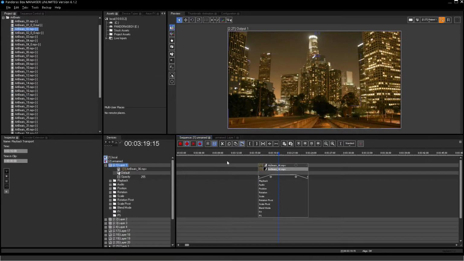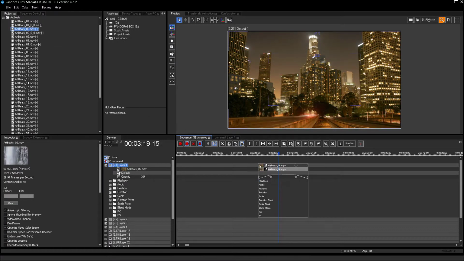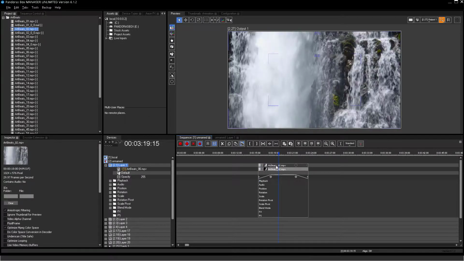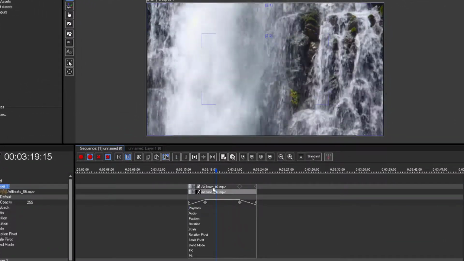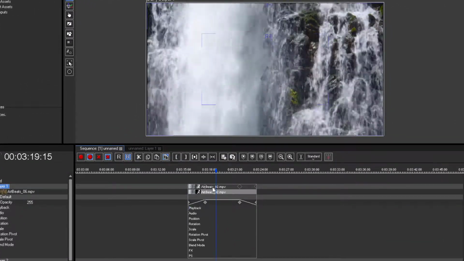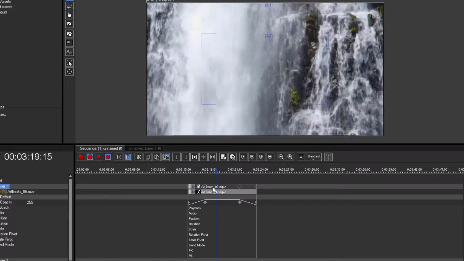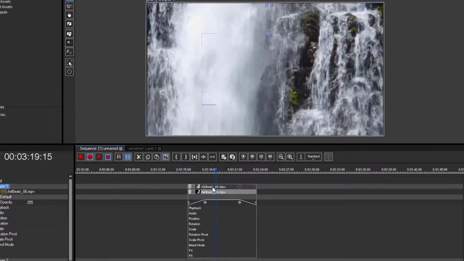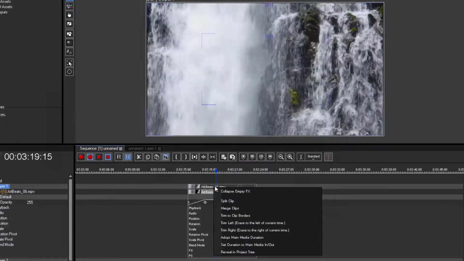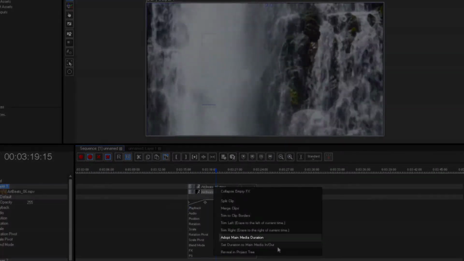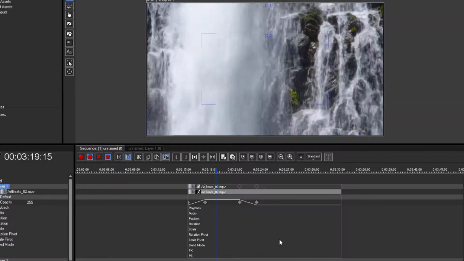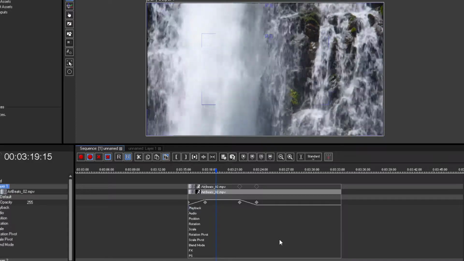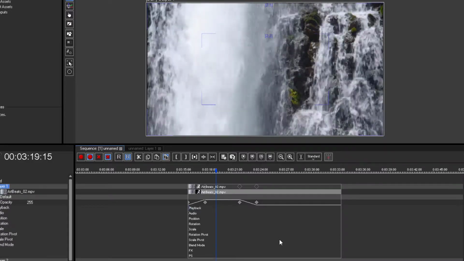To replace the content of a clip container, drag and drop the new content from the Project tab onto the clip. If the new clip has a different length, you may adopt the clip container length. By right-clicking onto the clip summary container, you can choose the option Adopt Main Media Duration to synchronize the container length to the new media duration.